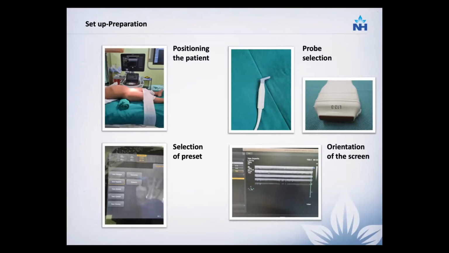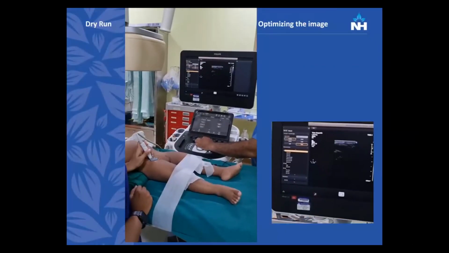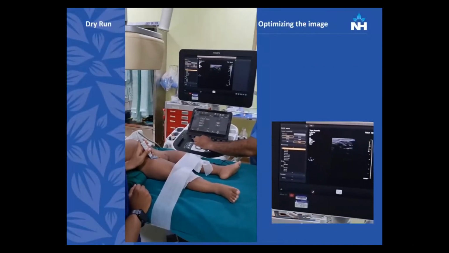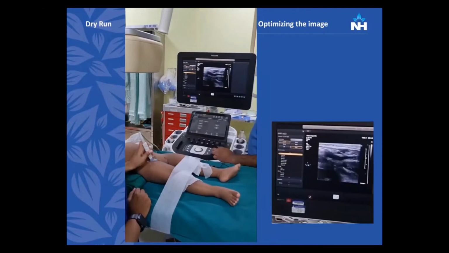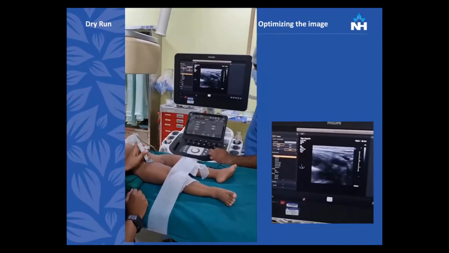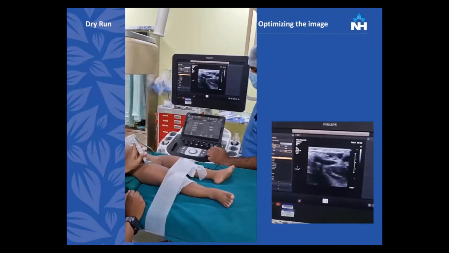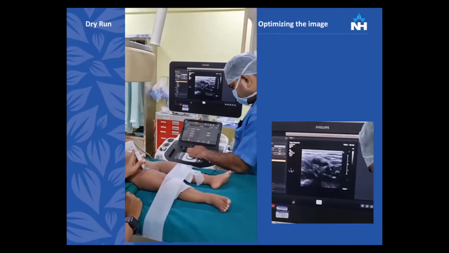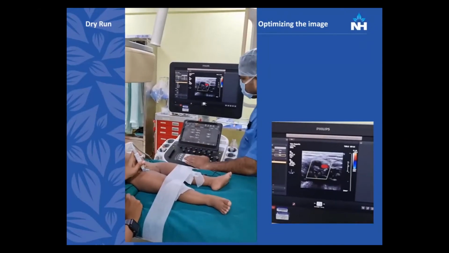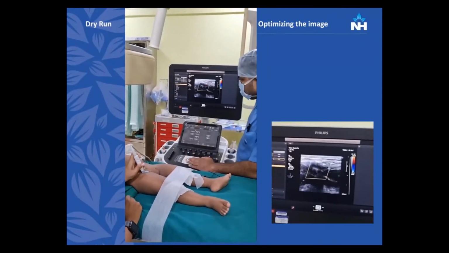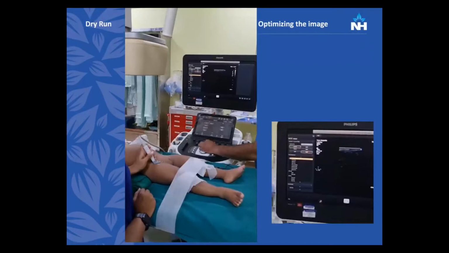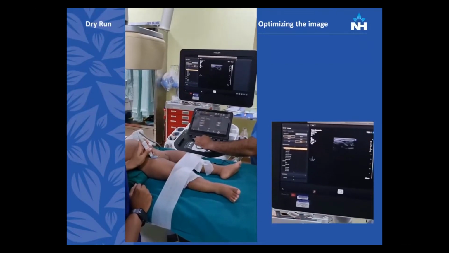Then we start the dry run. Why do we do the dry run? We just want to adjust the machine, to adjust the gains of the machine, to adjust the depth so that the structures are quite well visualized. And we also do the color Doppler imaging. So this is a dry run just to have a better image already ready before we get scrubbed in.